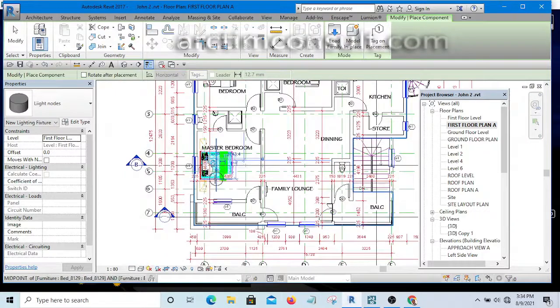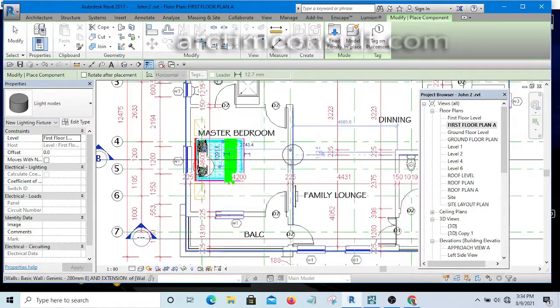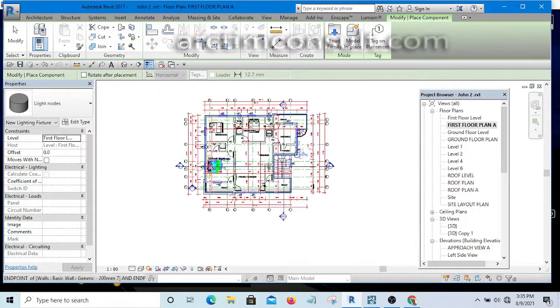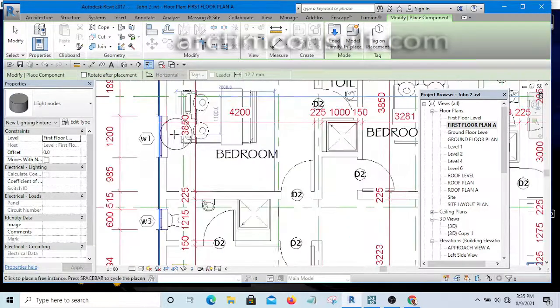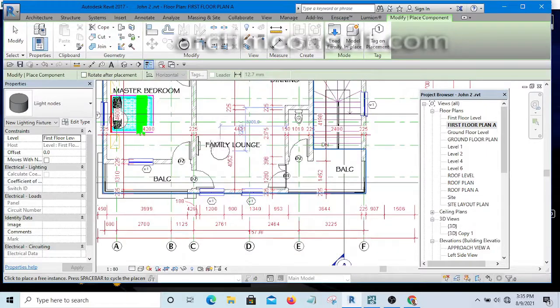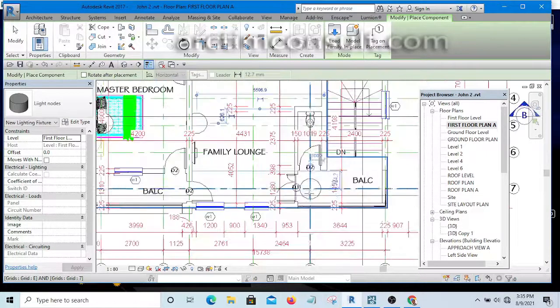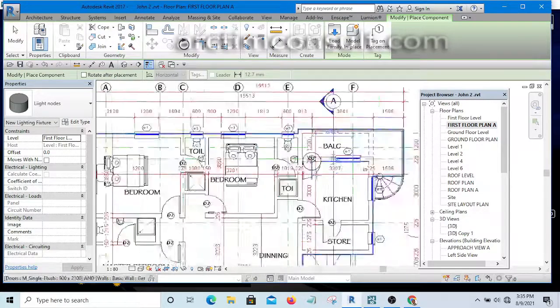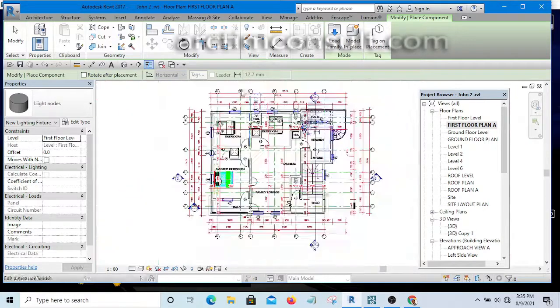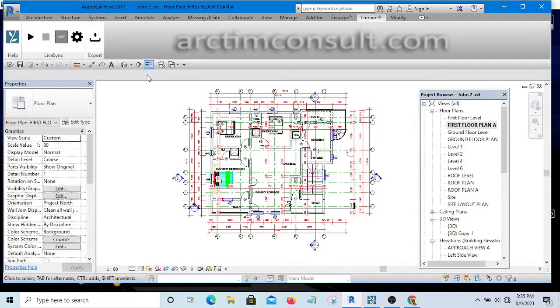The reason I place them here is I want to view this wall. I want to lighten this wall. Then this one I will place it here because I will lighten this wall, and for this I will place it here. And what else? Which one else? Okay, for this I will place it here. Then after doing that, I will go to 3D.